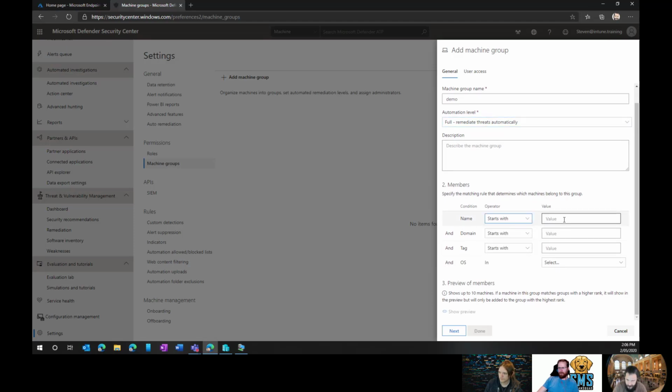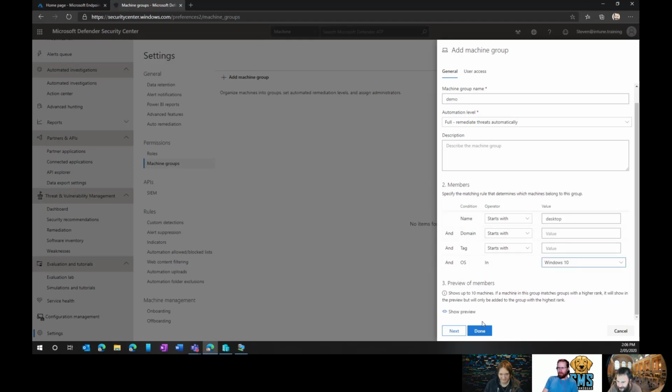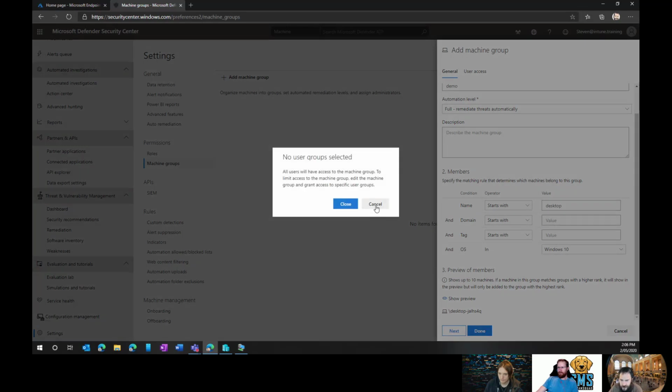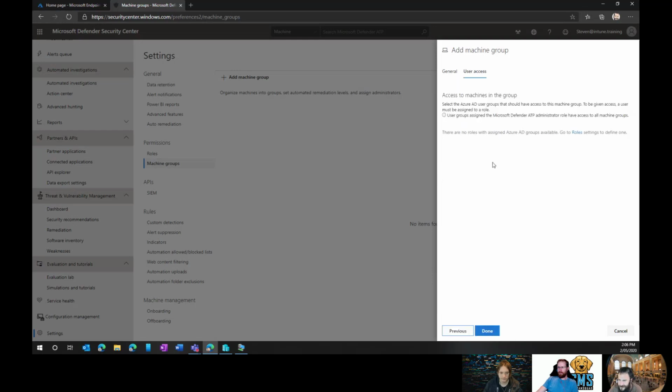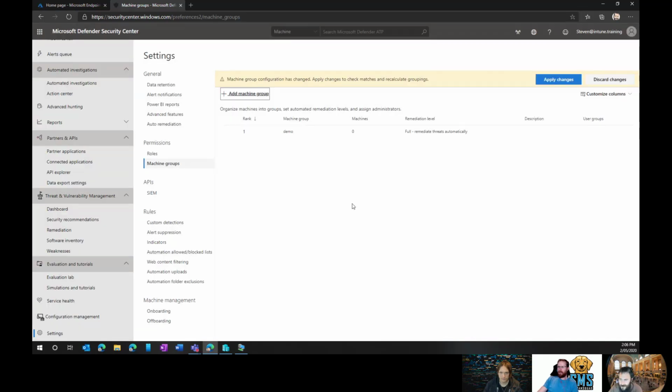Starts with desktop. And it is Windows 10. And show preview. We have our computer. Awesome. I believe that's going to be mine. No user group selected. Okay. Next. Done. All users will have. Okay, that's fine. Apply changes.